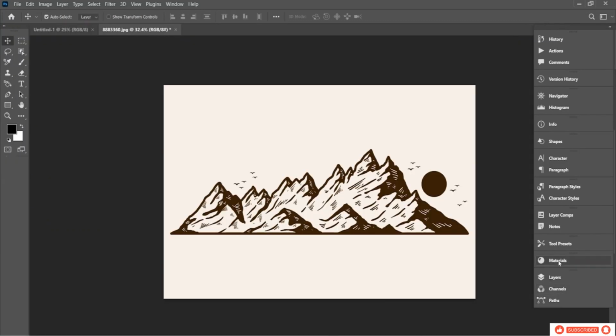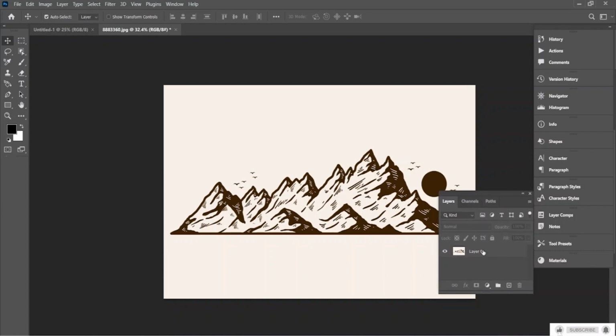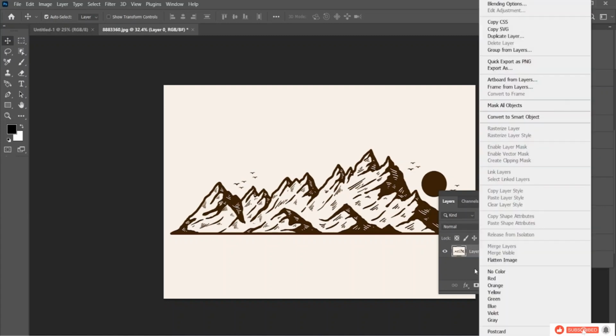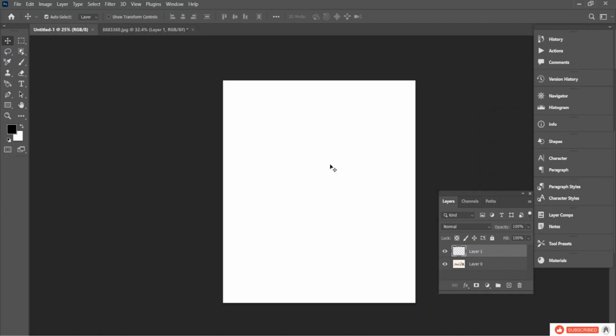From here, what we're going to do is click on this layers option, and you can see the first layer is over here, which is layer 0. Now I'm obviously going to make some changes on this one. First off, I'm going to add in another layer. I'm going to copy this file, or copy just this design over on this page.